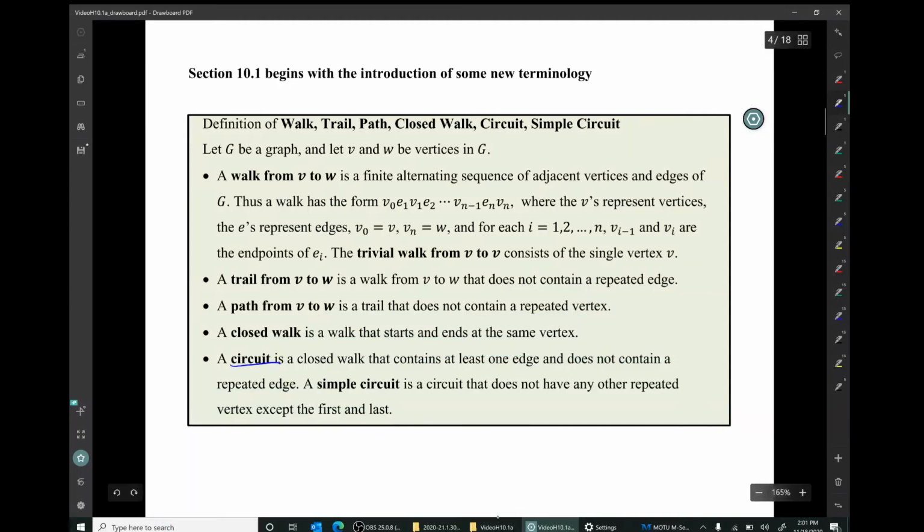Notice that a circuit is a closed walk. Well, a closed walk is a walk and it starts and ends at the same vertex. But a closed walk could have a repeated edge. That would mean that it could not be a trail. A trail does not contain a repeated edge. But a circuit is a closed walk that does not contain a repeated edge. So that means a circuit is automatically a trail. And again, a trail is automatically a walk. So all we really need to say about that walk is that it is a circuit.